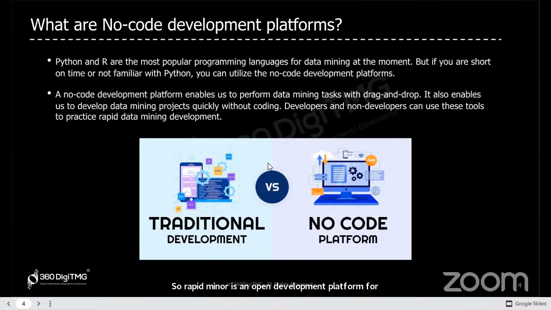Why did we give that tag to it? In this platform or tool, we are not writing any code, but still we can perform all the fundamental techniques that we have discussed before. That is nothing but a no-code development platform.